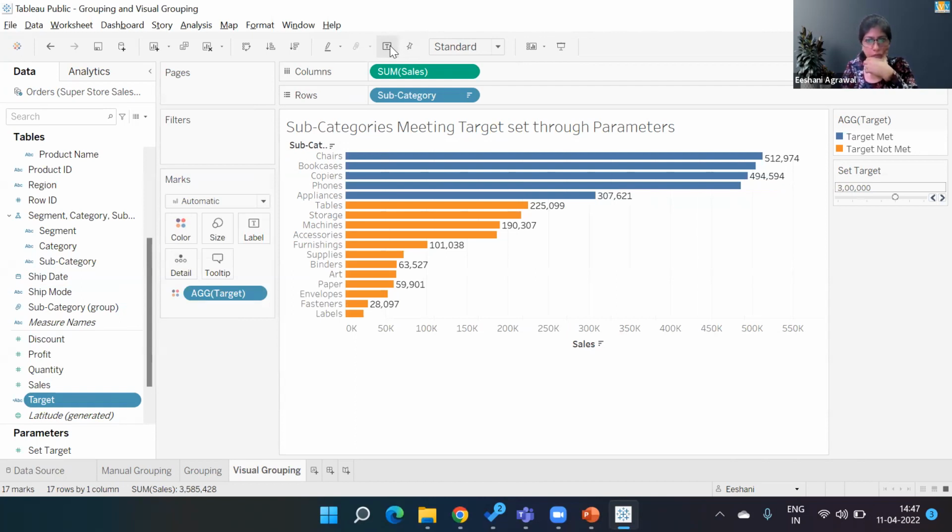Yes, it's more important to look at these. Are these matching or not? Ishani, with the 3 lakhs, can you show if the subcategories are matching or not? Matching. Yeah. Ishani, can you also please show the calculated field as well?